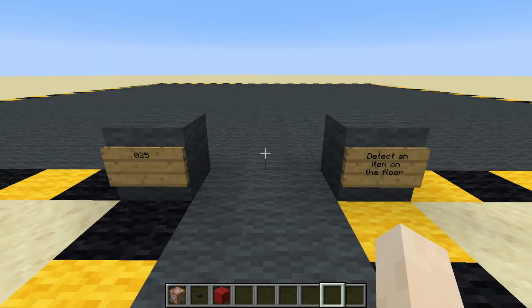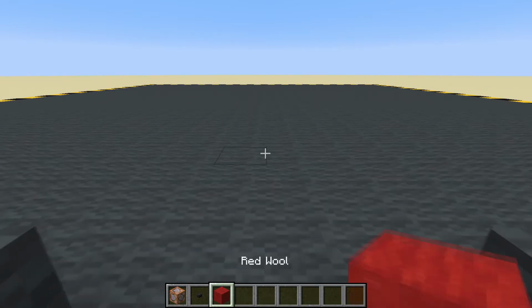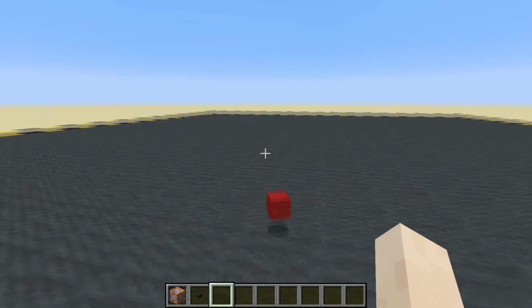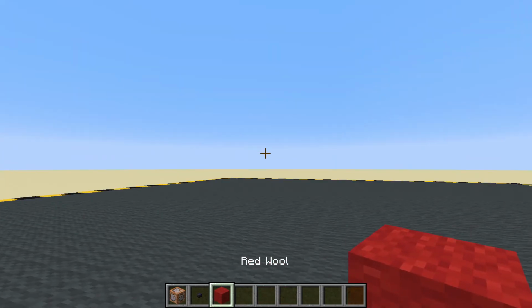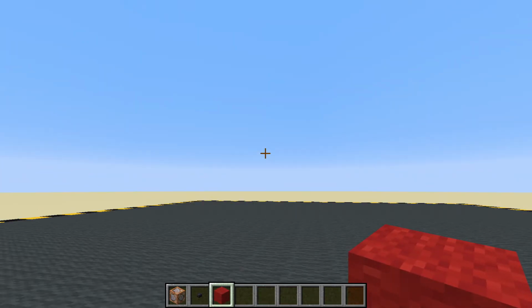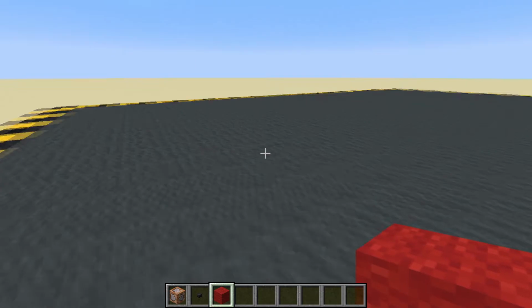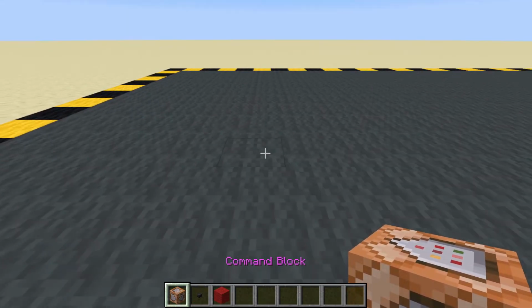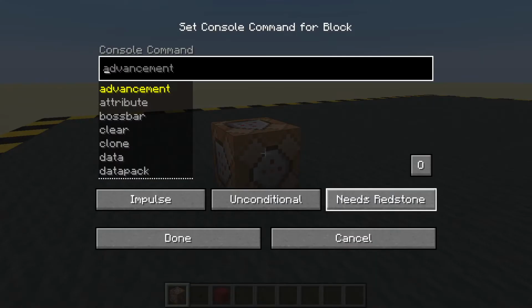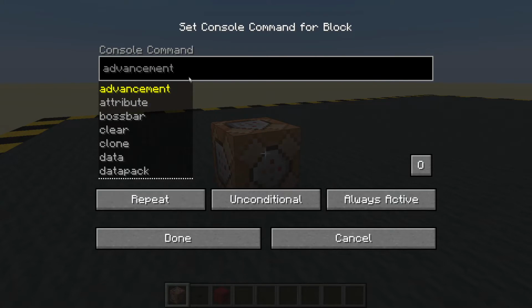Now let's look at detecting an item which is on the floor. So I'm going to use a red wool and we can throw it on the floor. Now while it's in the air, that is not considered on the ground. So we'll remember that. Let's set up our detector. It will be always on and it's going to be repeating.